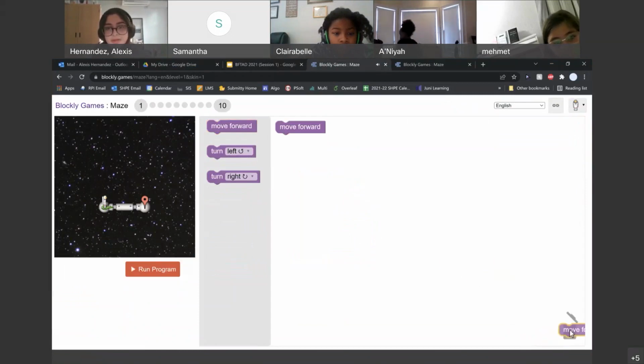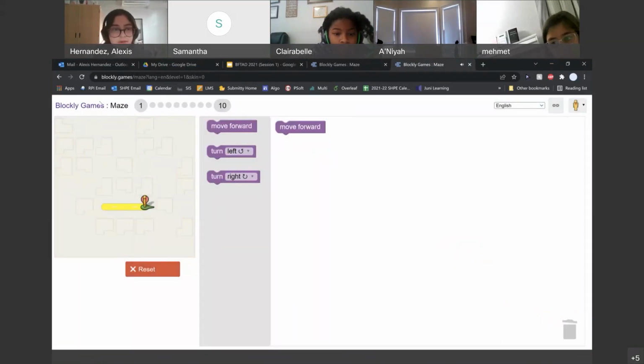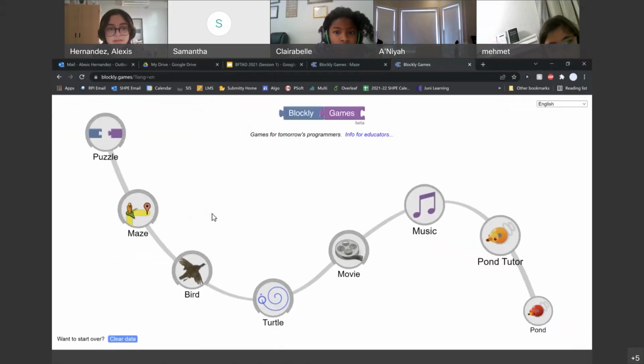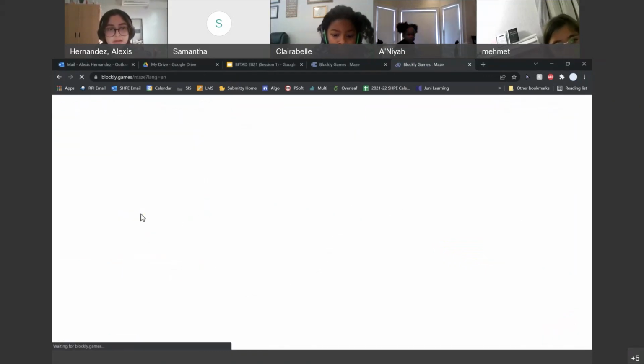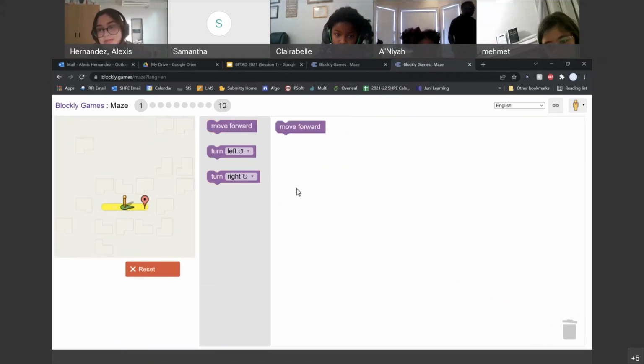Okay, so this is what the website looks like. The website link is in the chat. If you need me to send it again, I can. Once you get to the website, it'll look like this, and you can click on Maze, and then you're going to have 10 levels. As you go through these levels, they're going to get harder. And you have these blocks to move the characters. For this first level, we have one move forward block there already. If we run the program, we see that it doesn't get all the way to the goal, right? So we would have to add one more block to get our character to the goal.